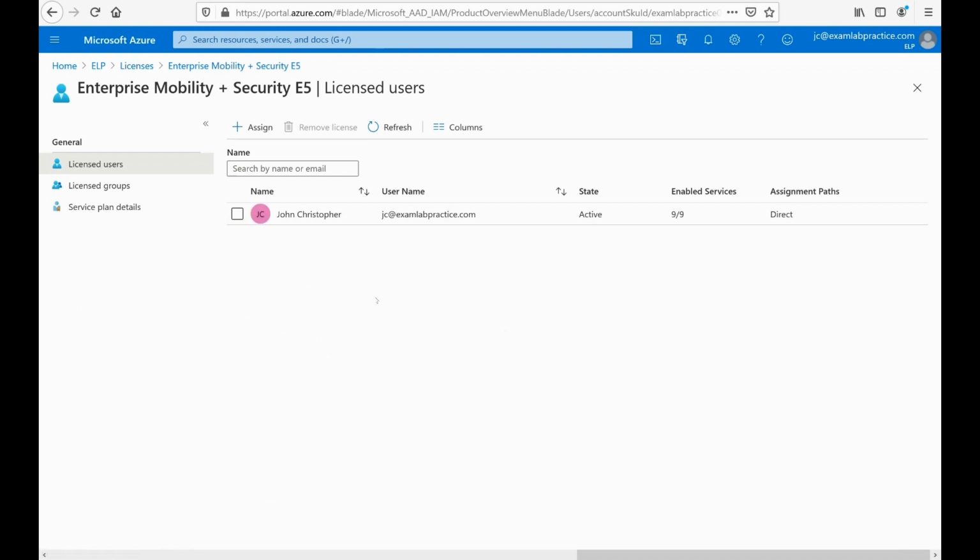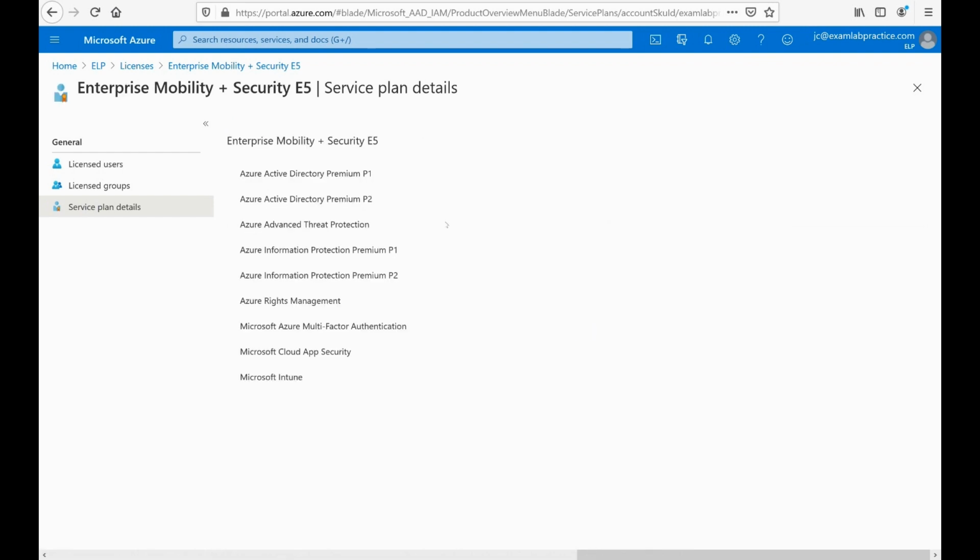This is a package that's full of security capabilities that you get with your Office, Microsoft 365, Office 365. So let's go to Service Plan Details, and here's all the things that I'm going to get with that subscription. So Azure AD Premium 1 and 2, ATP, Advanced Threat Protection, Information Protection Premium 1 and 2, Azure Rights Management, Azure Multi-Factor Authentication, Cloud App Security, Intune, all that. Keep in mind, we're going to go into more detail on a lot of this stuff as we move along, but this gives you a breakdown of what you're getting out of that.